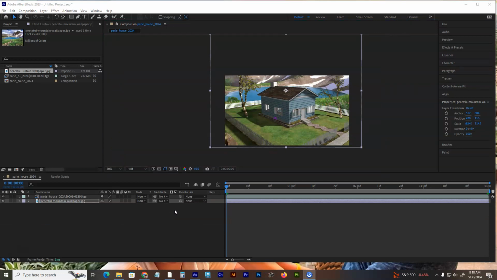Okay, now what we're going to do is animate this background just slightly. And again, this doesn't have to look great, doesn't have to look perfect.